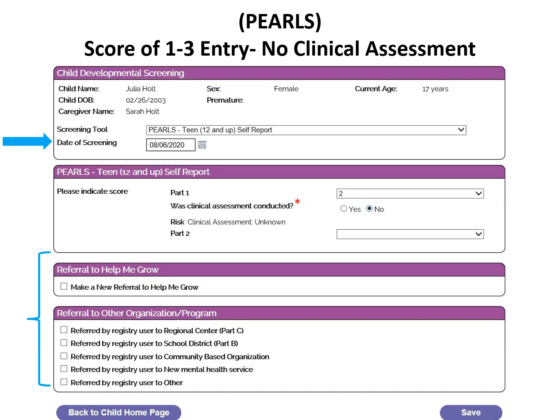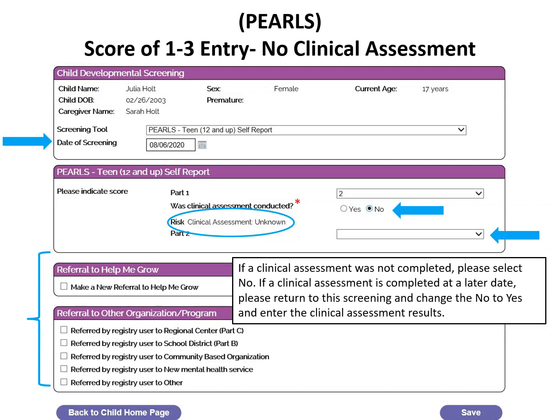You'll see that once a no is chosen, the risk populates to read that the clinical assessment is unknown. And then you'll go ahead and respond to part 2. If a clinical assessment was not completed, of course, go ahead and select no, even if you're planning to do it later, because we want to make sure that you're accurate with the result that you're entering. So that if you do a clinical assessment later, you can return to this screening and you can change the no to a yes, and then go ahead and enter the clinical assessment results.